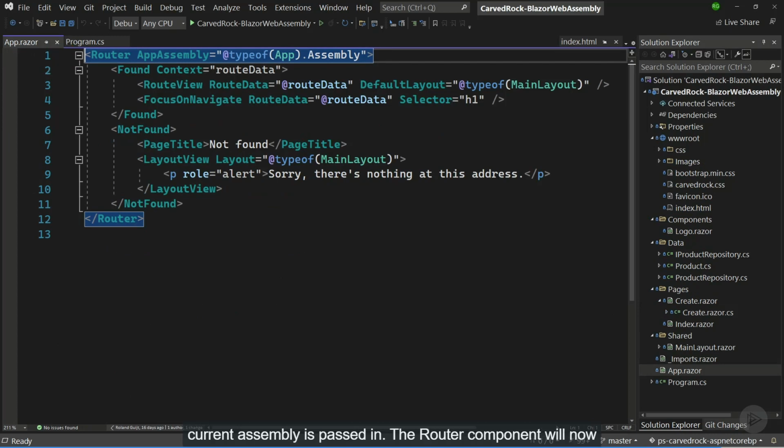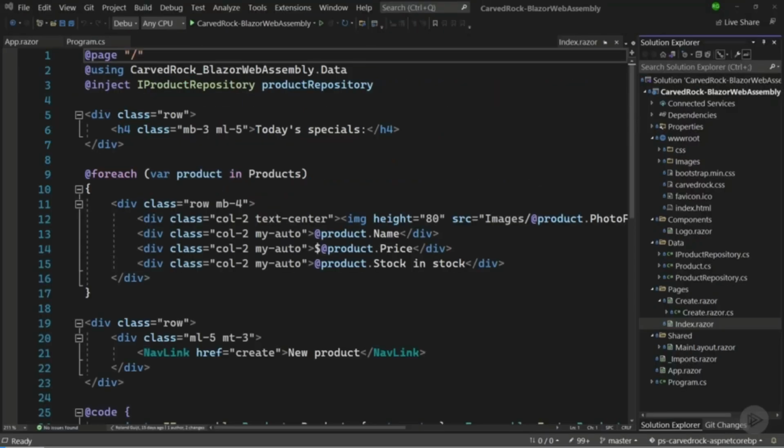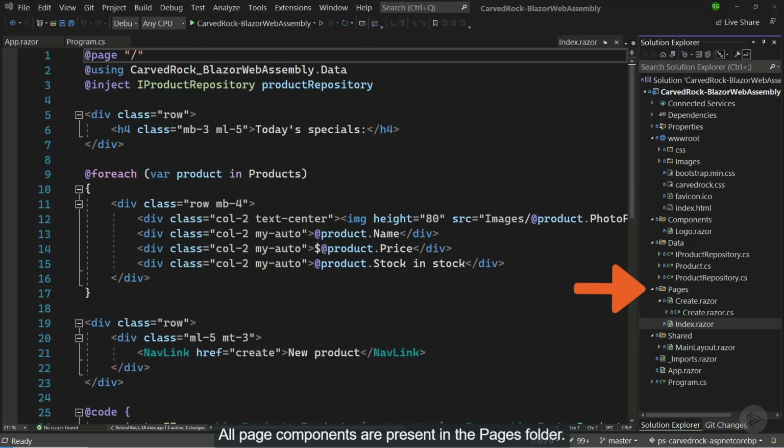The Router component will now scan the assembly for page components with routing information that matches the current URL. If a component can be found, the RouteView component takes care of rendering the component with a layout page called MainLayout. Let's take a closer look at Blazor components. All page components are present in the Pages folder. Index has a page component that specifies a root URL. The router component will look for that when it tries to match the browser URL with the page.